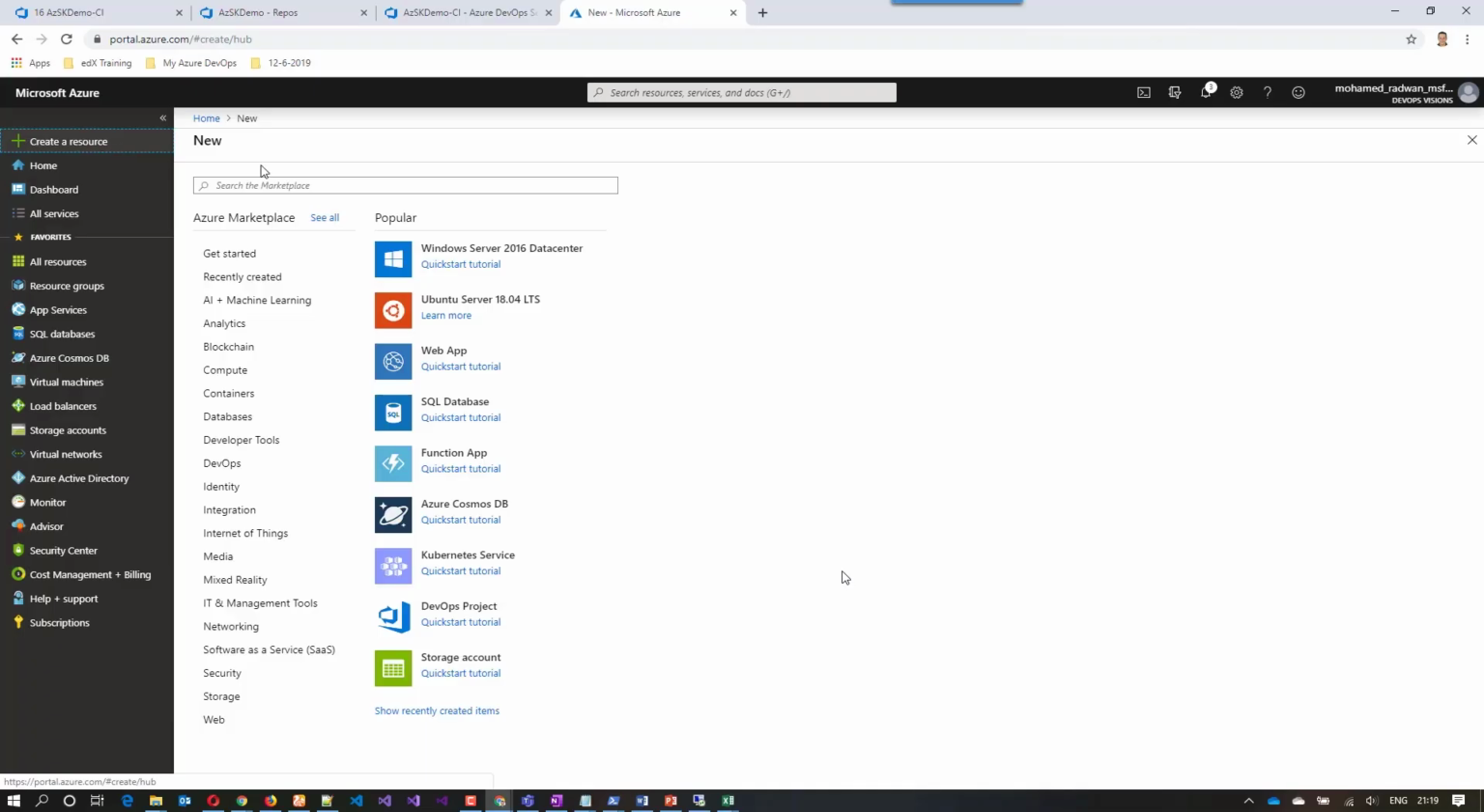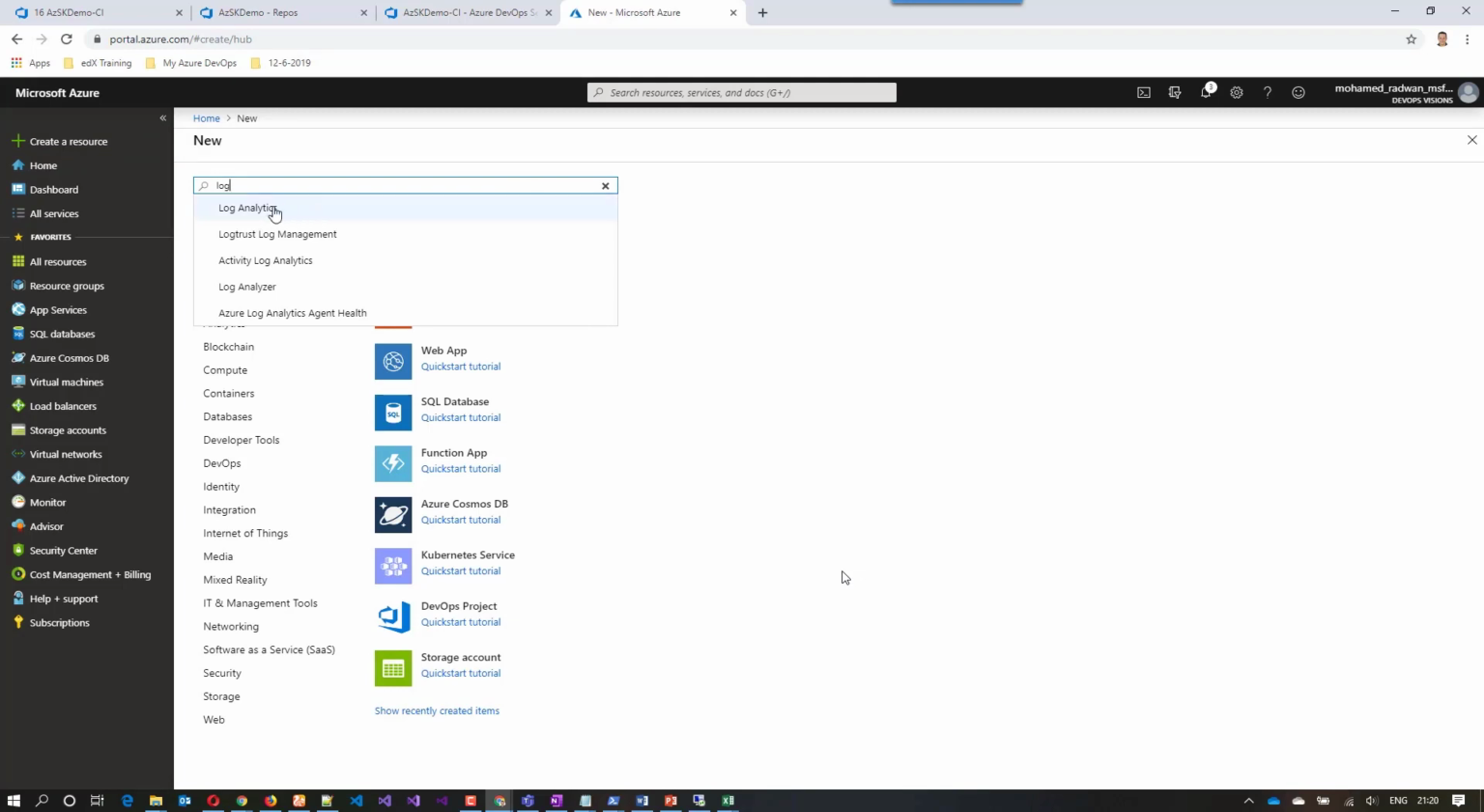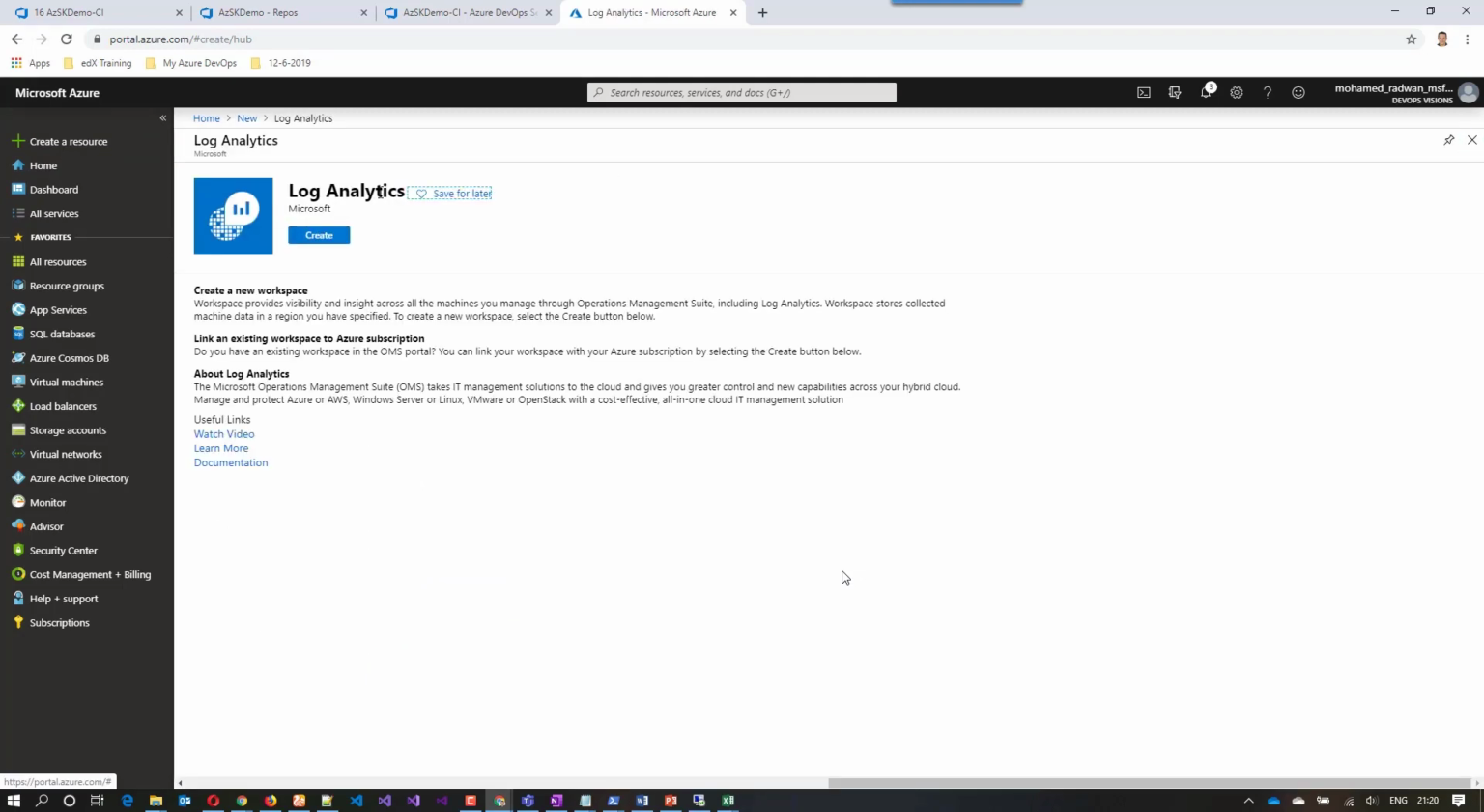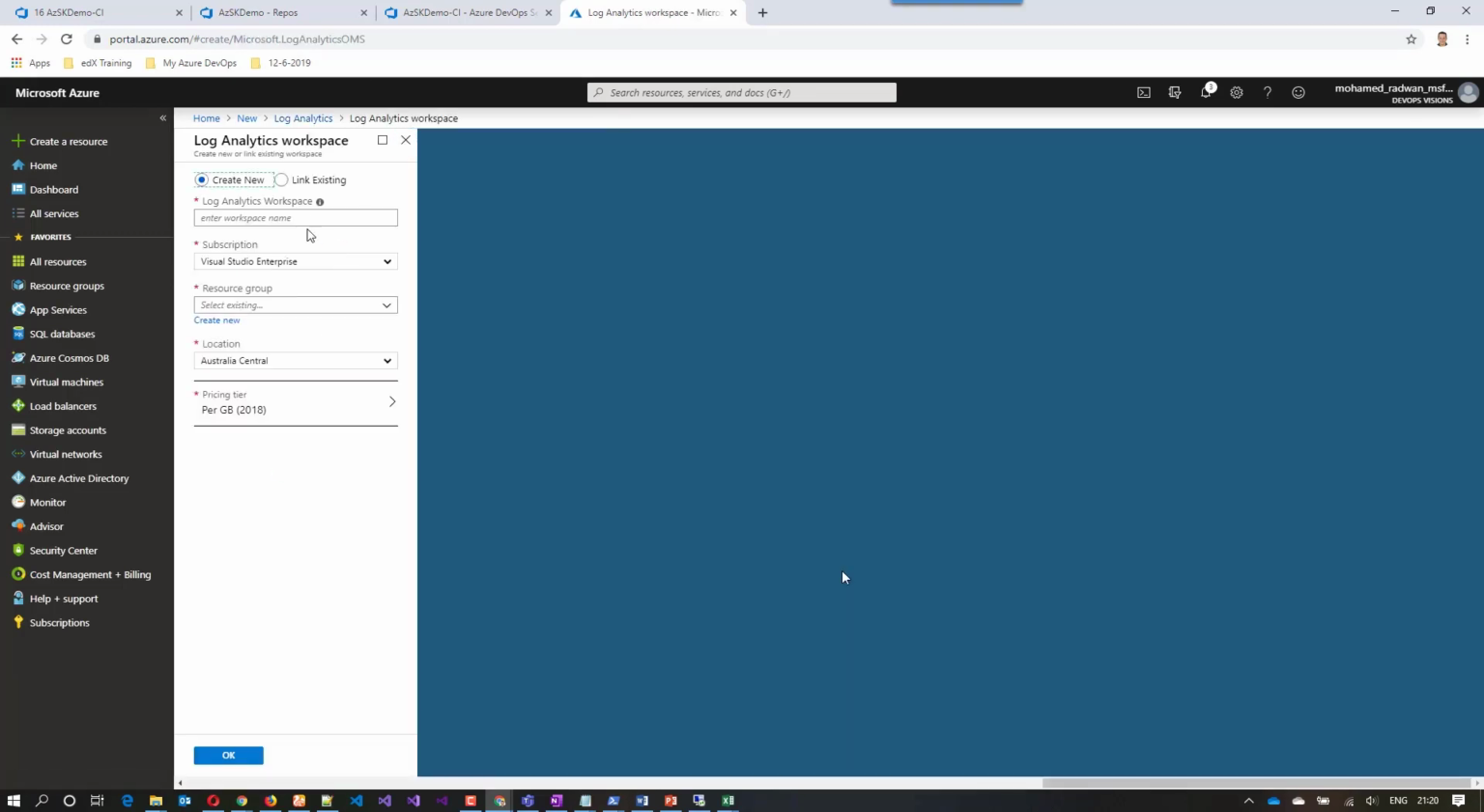Now I'm logged in and I will create a Log Analytics resource because it's required for continuous assurance. Just create the Log Analytics workspace, name it, choose the resource group and a location. This will create the analytics.